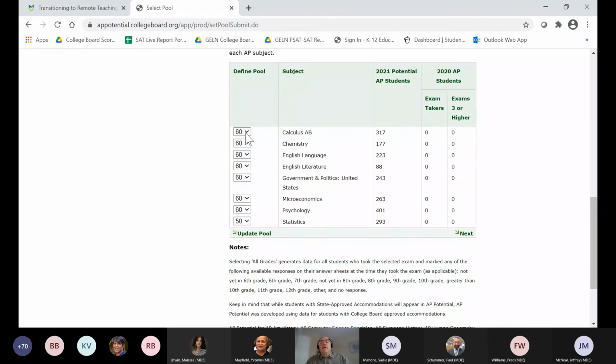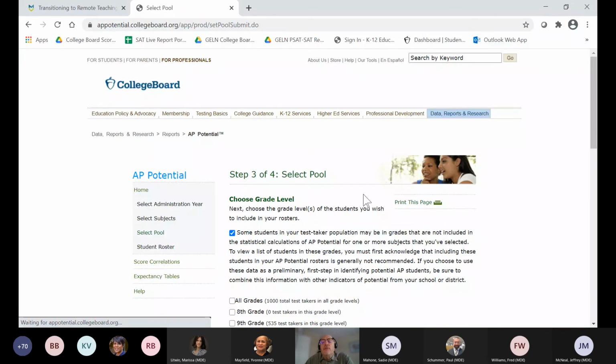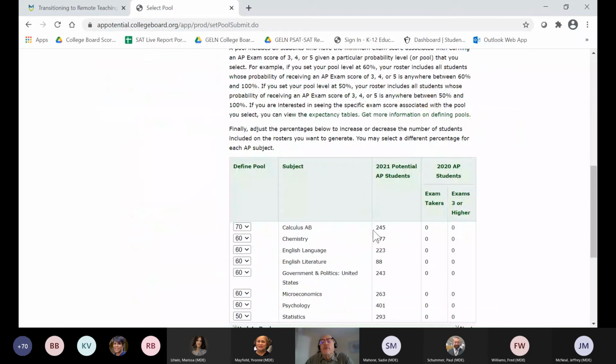Conversely, you might have a grumpy calculus teacher like one of my friends and colleagues who only wants to have students who have at least 70% likelihood to be successful on the AP exam. They might have a high pass rate and they want to continue to have that high pass rate. So when you increase the percent likelihood and update the pool, we go from 317 to 245. Decrease the percent likelihood, increase your pool, increase percent likelihood, decrease your pool. These will be stronger students, but you will have fewer of them.